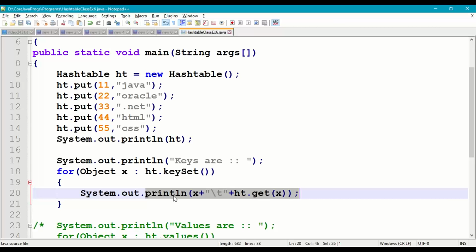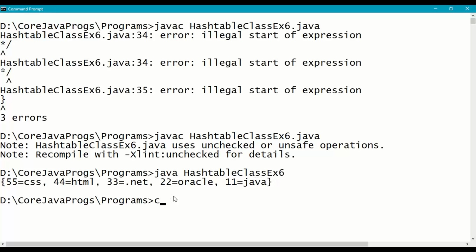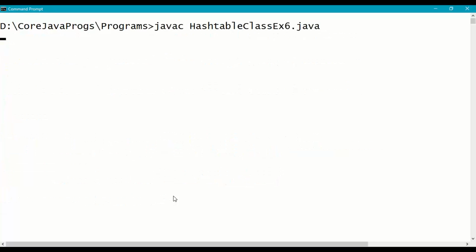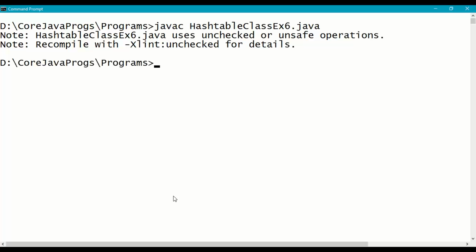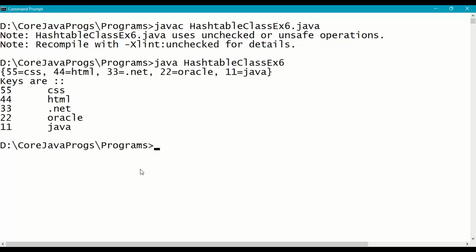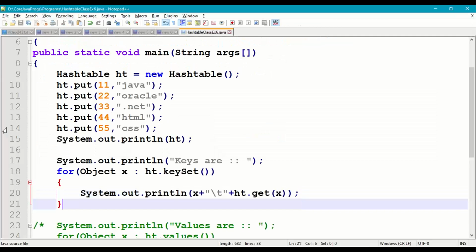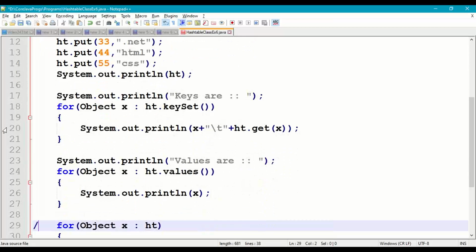So save this program, come to the command prompt, compile it and run it. So key 55 value CSS, 44 HTML, 33 .NET, 22 Oracle, 11 Java. So similarly, we'll work with values and for each loop.